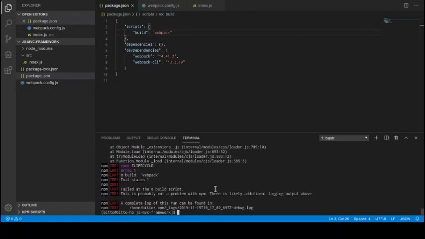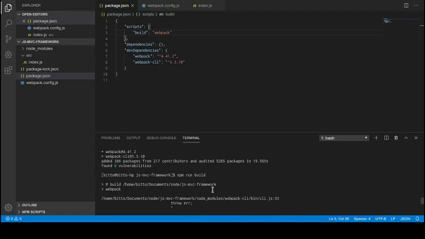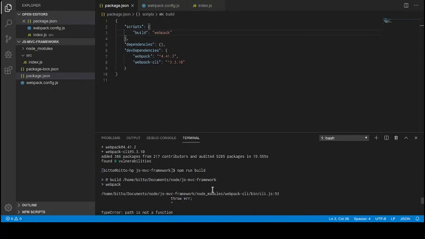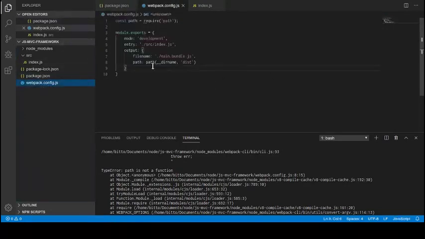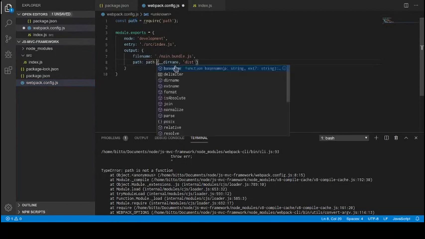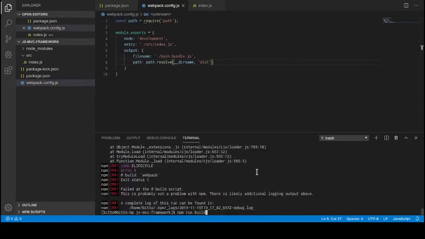Okay, so we have a problem in the run build command. What it says is that path is not a function. Okay, I think I have added it incorrectly. path.resolve will be the function. Okay, so let's build it again.